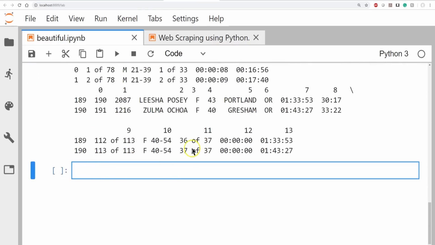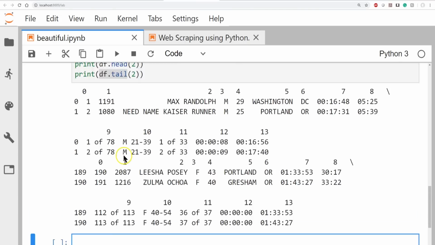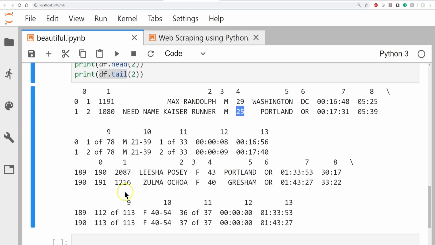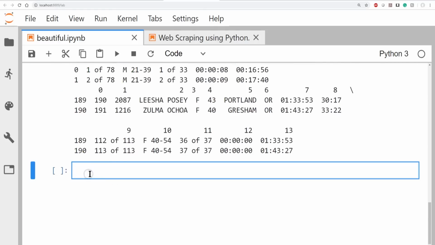And the next thing we really want to do is look at the headers. I don't know about you, but it doesn't make any sense to me when I have column 1, I don't know what 1191 is, or 1080, name Kaiser runner. I'm guessing column 2 is names. Third one, it looks like male or female, probably age, but I don't want to guess. I want this to bring in my columns so I know exactly what I'm looking at. So how can we make Beautiful Soup do that for us?